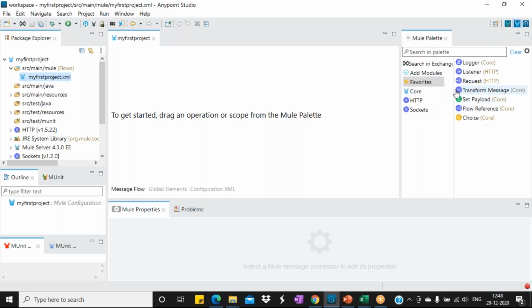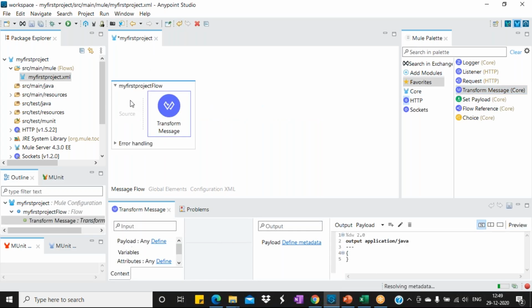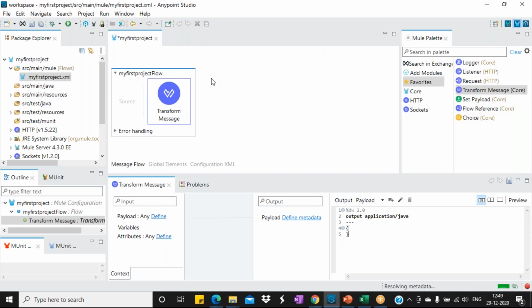Let's say if you want to use any listener, logger. So when I say I've been saying the DataWeave transformation, right? So this is a transform message you will use. We just have to go and drop it here. How it will go, what is the source here, how to do the development here, we can see in the next sessions, but this is just an overview.